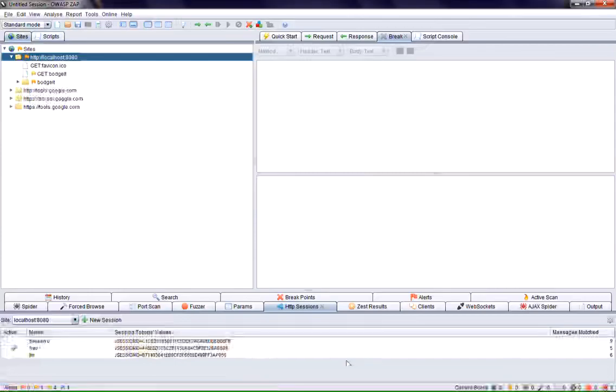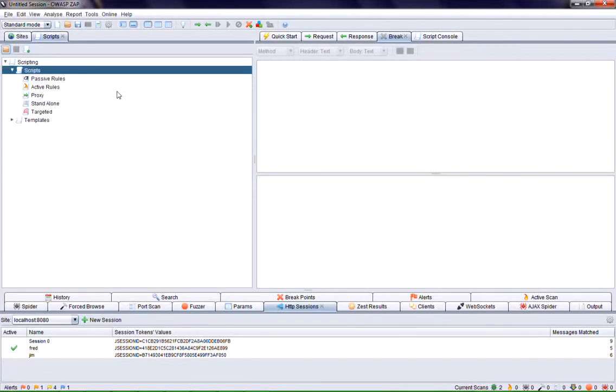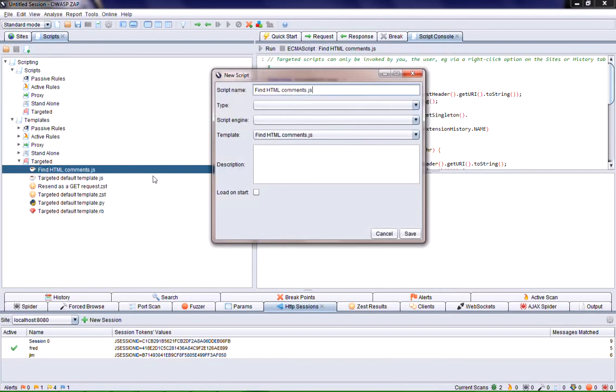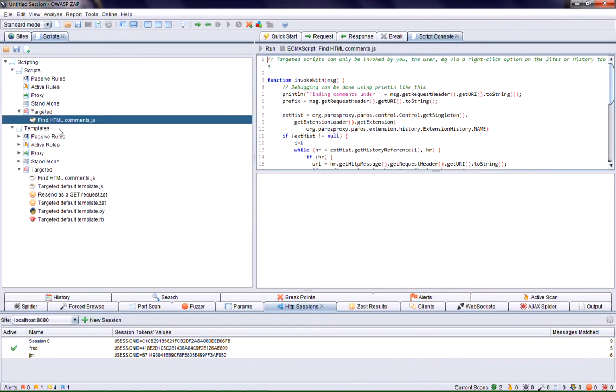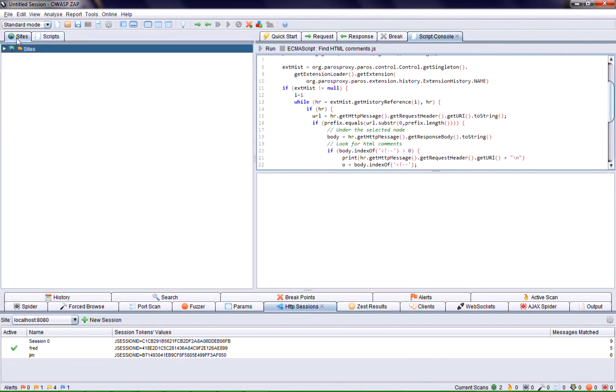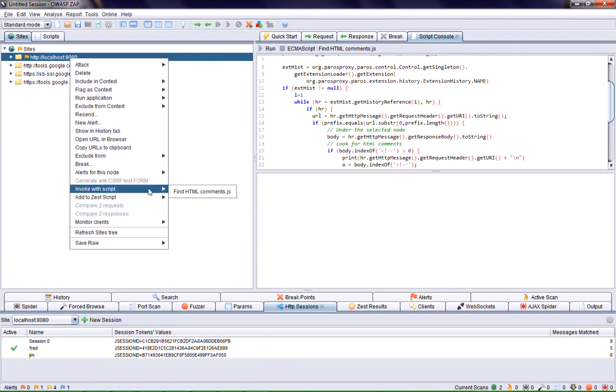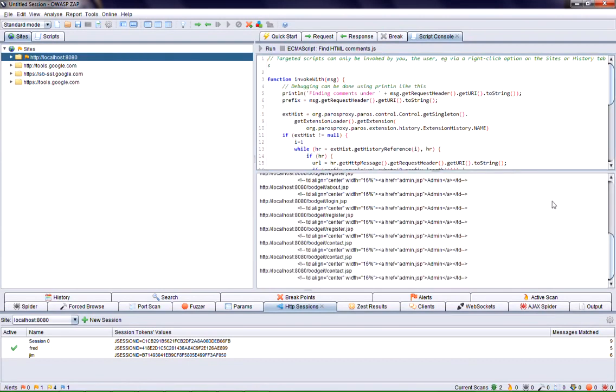So I'm going to switch back and have a look. So we've got this new scripts tab. And as you can see, we've got the scripts here. We actually have a load of templates as well. So have a look and find a targeted template for finding comments. So I will make that into a new script. So we have this targeted script, and you can see it all here. And so targeted means you go to the sites tree, and you can right-click on one of these things, and we've got invoke with script, find HTML comments. We can run that, and then that script runs. So you can pass any URL to one of these targeted scripts to do whatever you want.